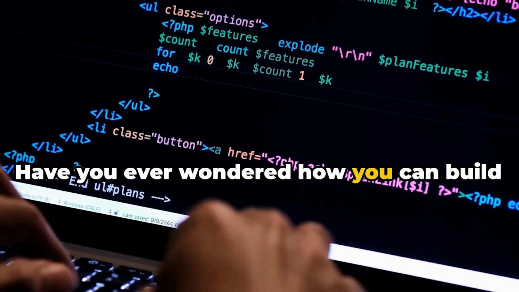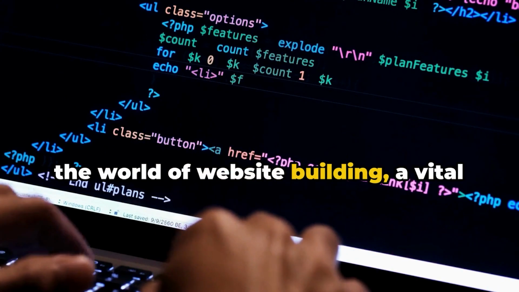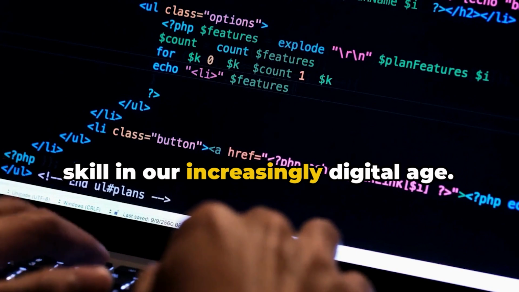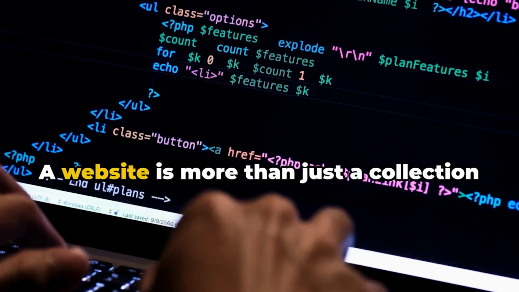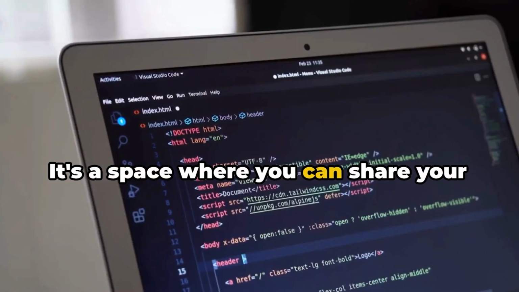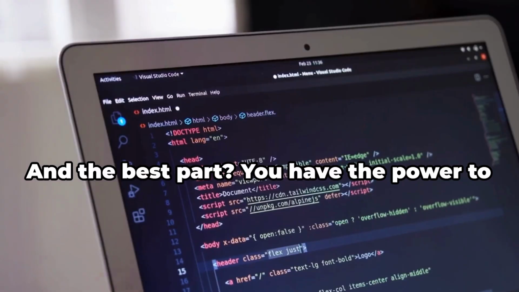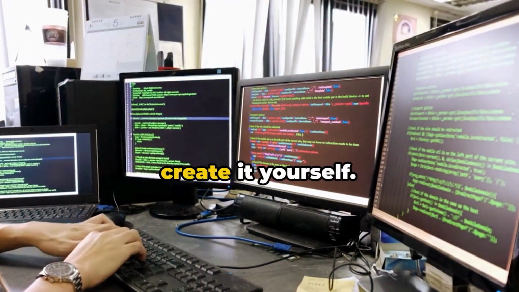Have you ever wondered how you can build your own website from scratch? Welcome to the world of website building, a vital skill in our increasingly digital age. A website is more than just a collection of pages on the internet. It's a space where you can share your ideas, sell your products, or even create a community. And the best part? You have the power to create it yourself.